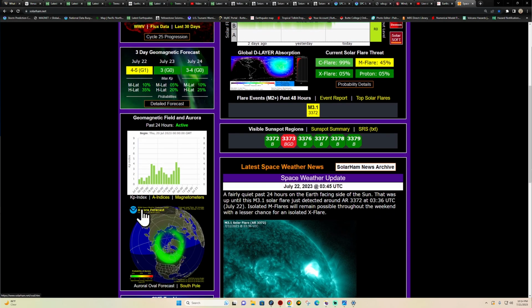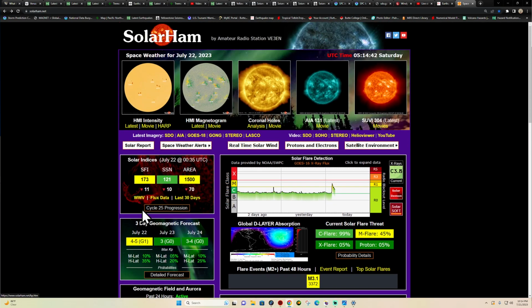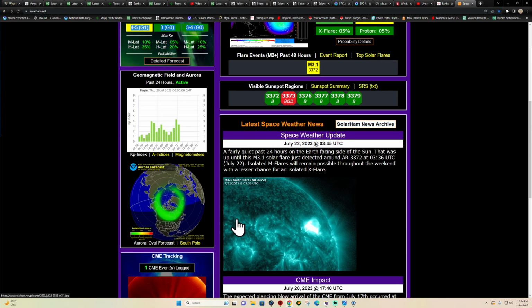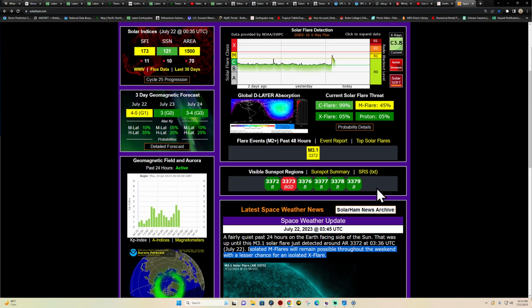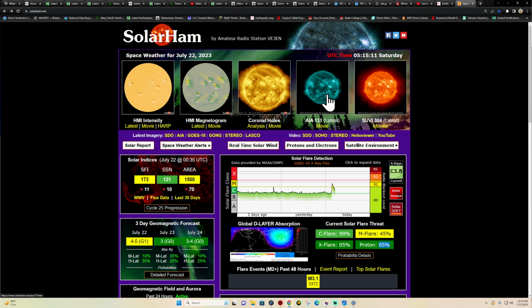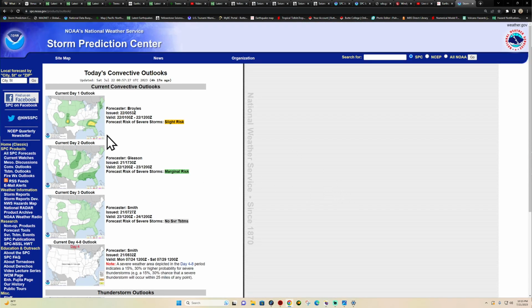No major solar weather events as far as CMEs go, so we're not really expecting too much here across the auroras, the aurora forecast. Looks like isolated M flares will remain possible throughout the weekend, with a lesser chance for an isolated X flare. Still looking at 99% chance for a C flare, M flare at 45, X flare around 5% chance. Proton event has disappeared, but it's still got a 5% chance or so with the numerous sunspots that are currently facing the Earth.